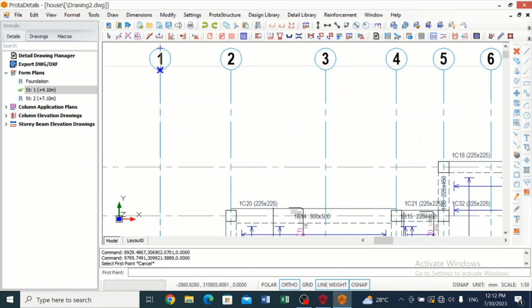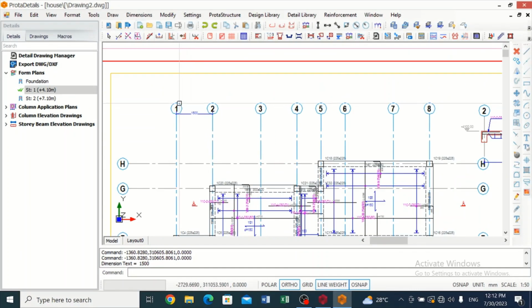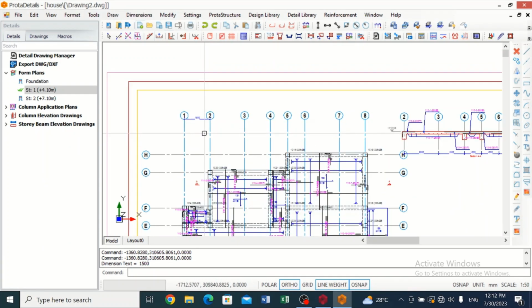Now you pick out the first point, which is this axis, and I want to take it down to this other axis. You can see we can drag or reduce. So let me put it over here. You can see that we've actually added a dimension from axis 1 to axis 2, which is very good.